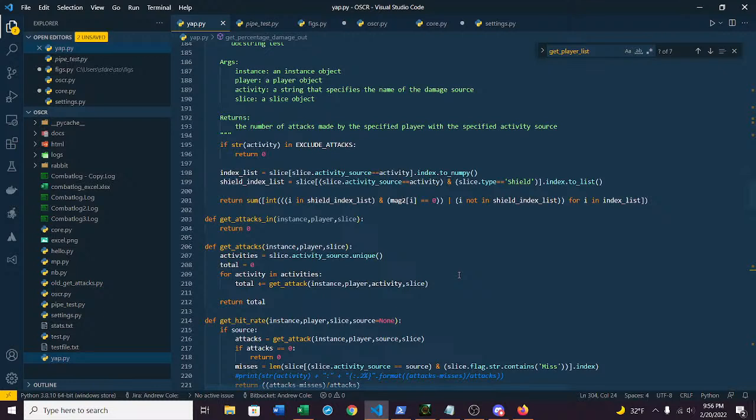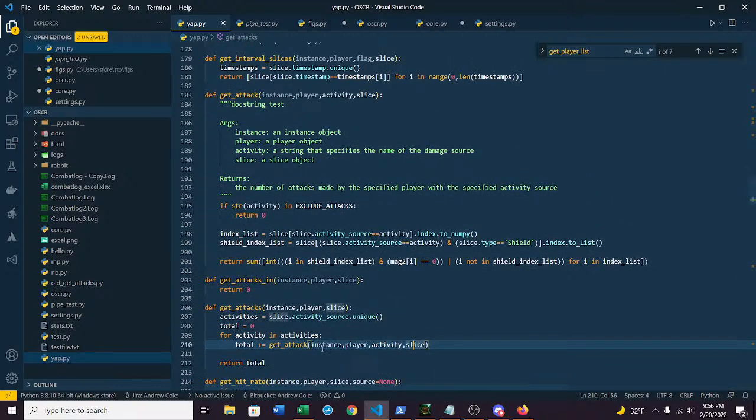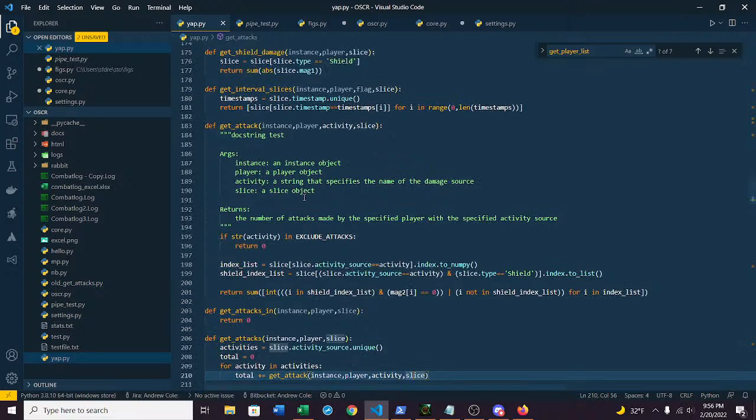Then for each activity in the activities list, we're going to have to add up the result of the get attack function, which is a separate function, which takes in the instance, the player, the activity, and the slice. And again, the reason why it takes the slice as an argument is that we're not modifying it. So we are going to pass along the one that was passed to us. So this happens a lot in this program. We have this slice being given to us as an argument, and we're passing it in as an argument to another function. And this will help reduce the overhead some. So now for each activity, we're calling this get attack function.